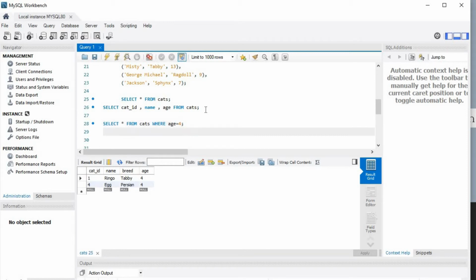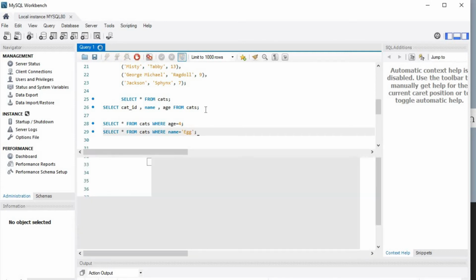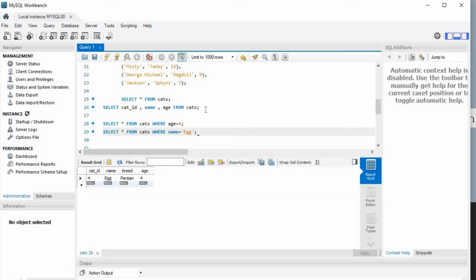And let me give another example: select star from cats where name equals, as name is a string, we have to give it in quotes, okay, we can give it as Egg the crazy cat. Okay, here it is. We will see the cat ID is 4 and the cat name Egg is displayed.